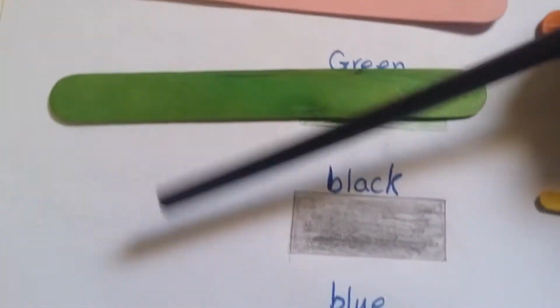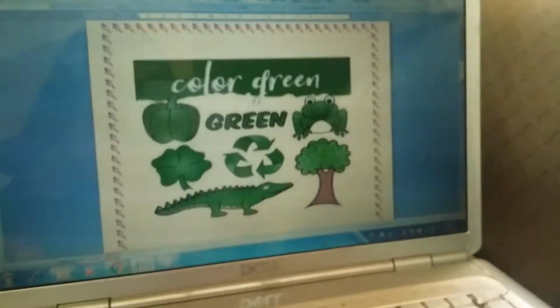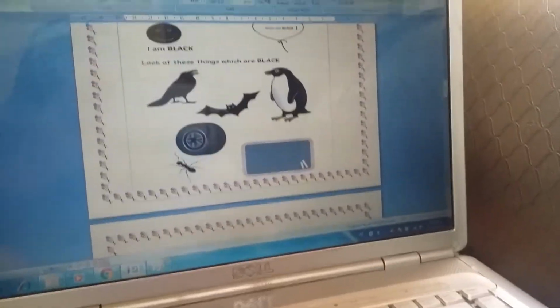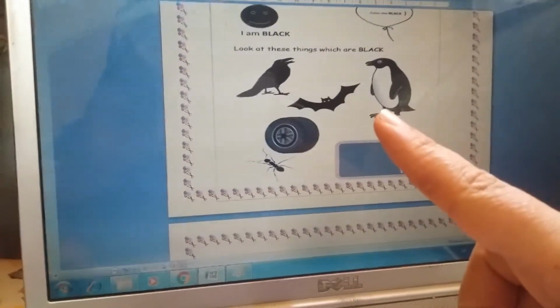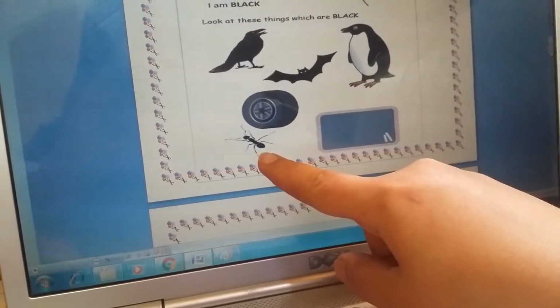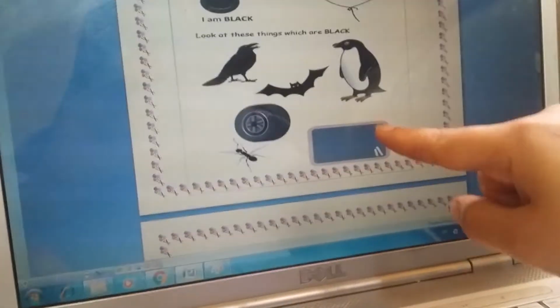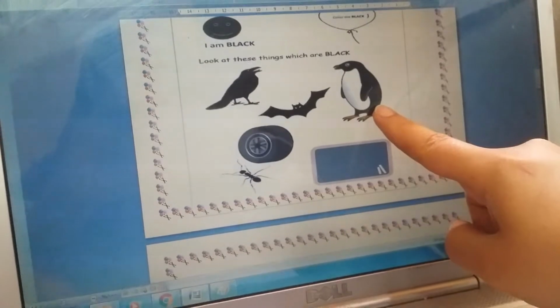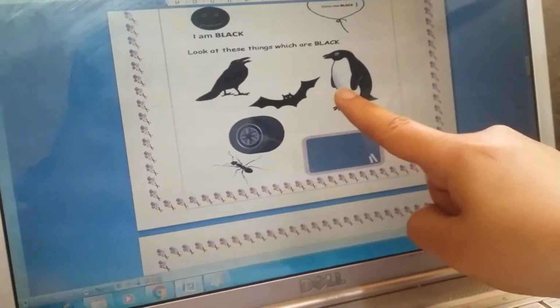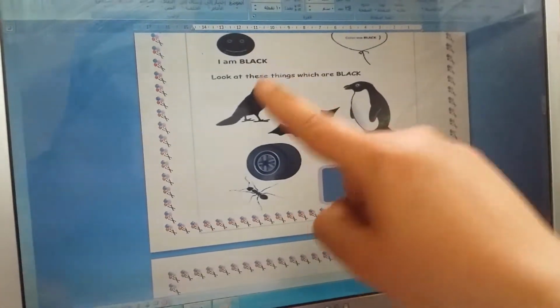The third color here we have is black. This is a black color. We can find the crow in black. Bat. Wheel. Insect. It's an ant, a black ant. Blackboard. Penguin. It's black and white. Penguin. What is this color? Black. Okay.